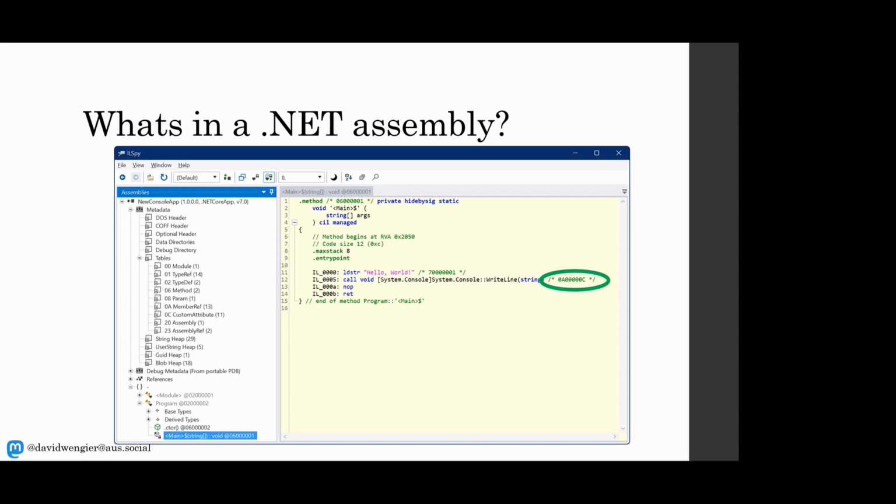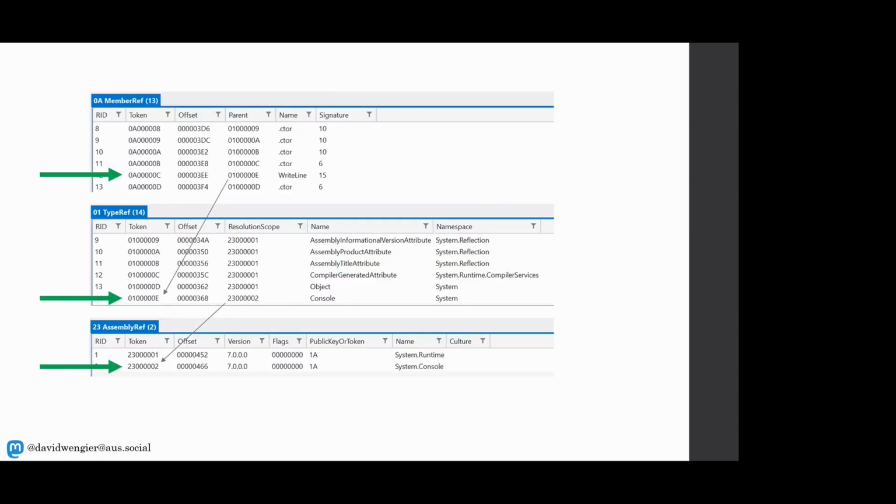So even in the IL, we don't need to have separate IL instructions for call a method or call a property or call a whatever. It's just call, but then the token tells us what to do because it encodes the table in there. So it's kind of clever. And if we go look up the member ref table, we find the row, right, which is row C. It says write line. It has a parent, which is 01. That's type reference. So that comes from a type that is referenced outside the assembly. We look that up. That comes from console.